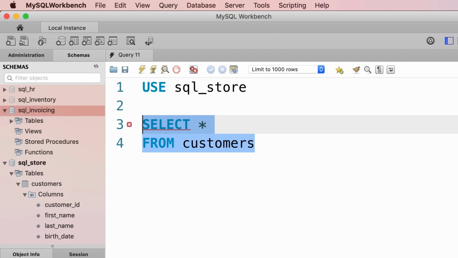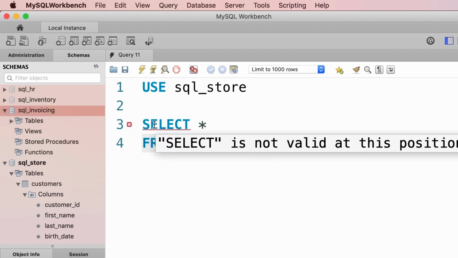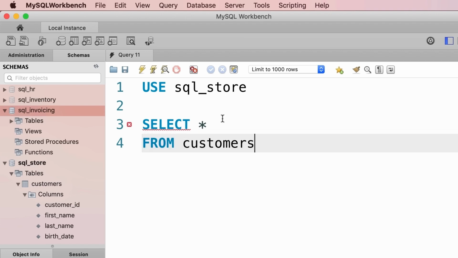Now, whenever you have multiple SQL statements, you need to terminate each statement using a semicolon. So look, we have a red underline here that indicates an error. If you hover your mouse here, you can see this tooltip saying, select is not valid at this position, because we didn't terminate the first statement with a semicolon.